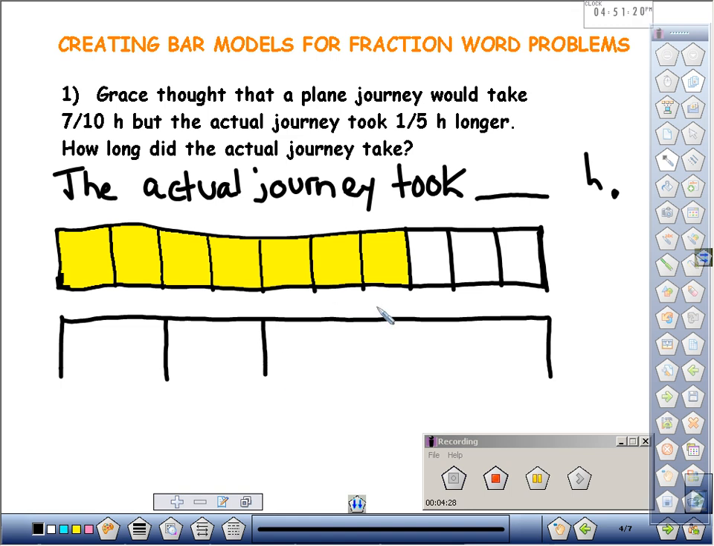2, 3, 4, and that gives me 5 altogether. Now I'm going to close it up.